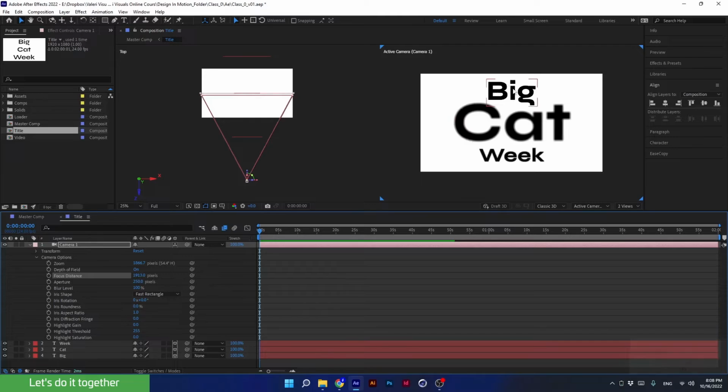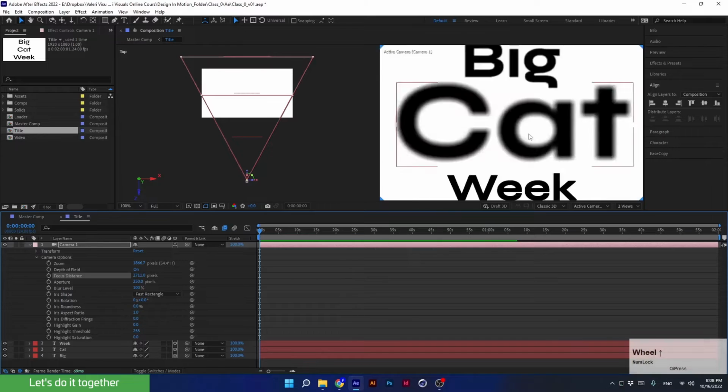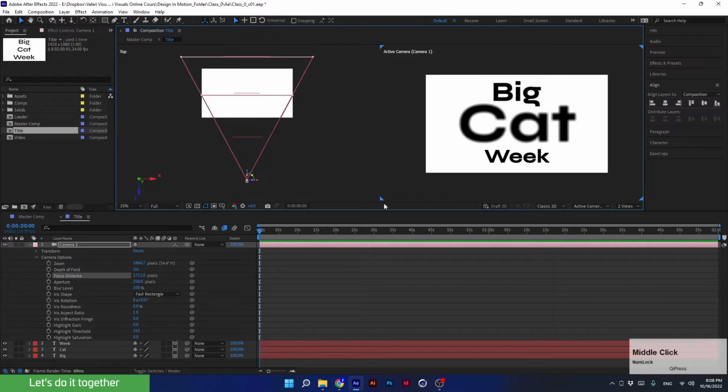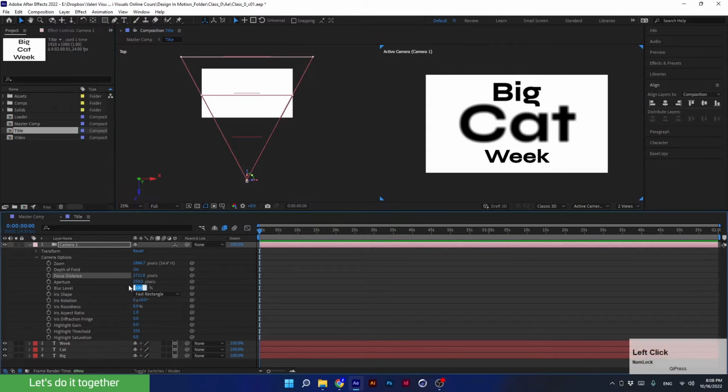And here, the word big is in focus, and the word cat is not, because the line of focus distance is very far from it. And the word weak is also a bit fuzzy. Now let's shift the focus to the word weak. So now the word cat and big are not in focus and the word weak is in focus. You can also increase the strength of the blur and the blur level. These are the main properties you need to know about the depth of field.